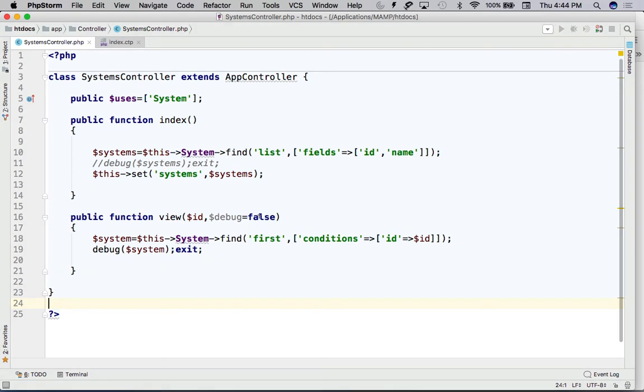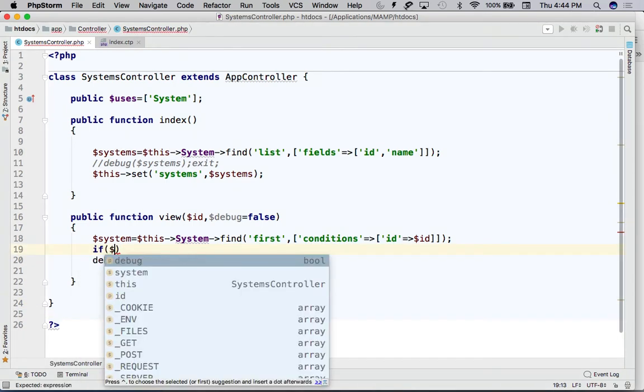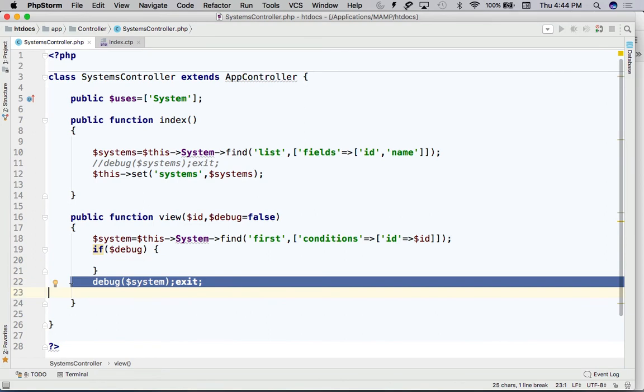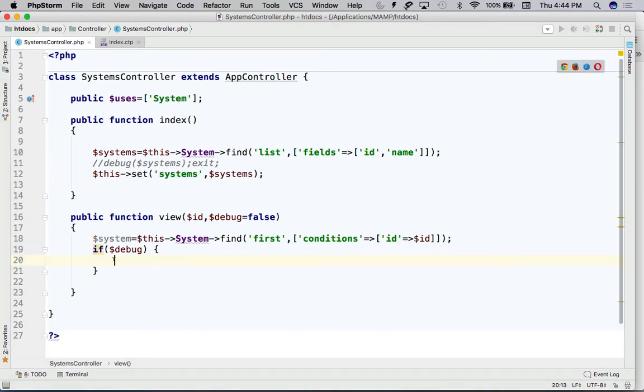That means I can test it in an if statement. So if debug, this is just going to test whether it's true or false. If it's true, it will do what's inside the curly braces. If it's false, it will ignore that. So what I'm going to do is copy the debug statement.